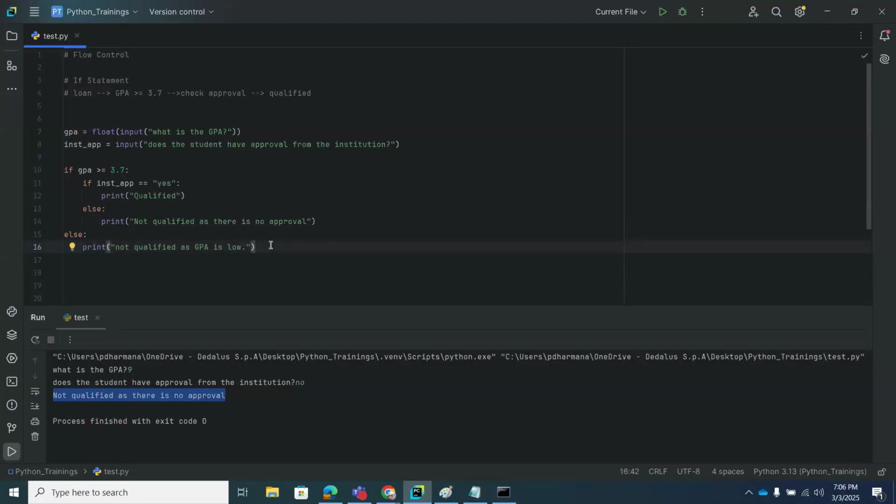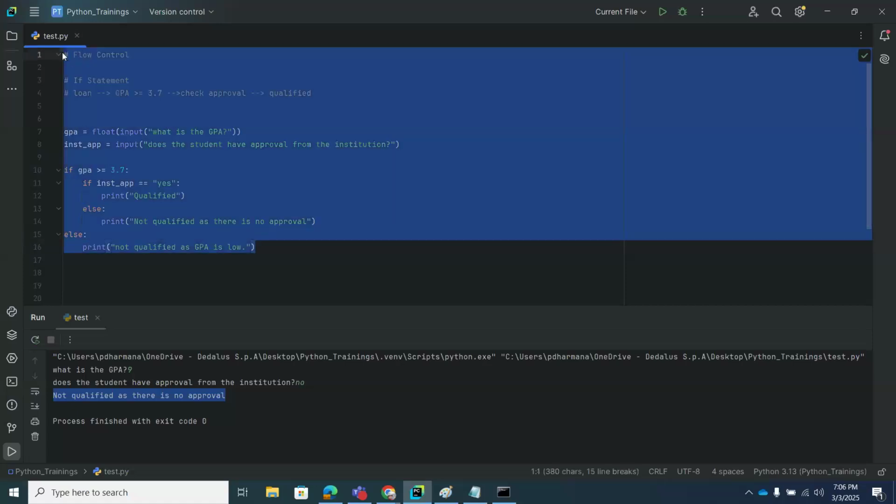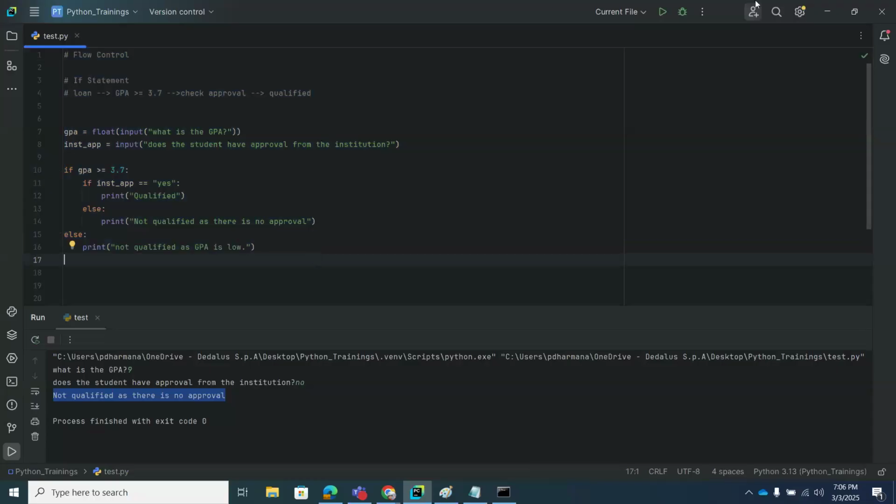I think we will end it here today. And tomorrow we will continue on if else statements. There is also the else if statement, and then we will get into the loops like for and while loops. And tomorrow we will also start with lists, dictionaries, tuples, and sets, which are very important for Python. Is that fine?